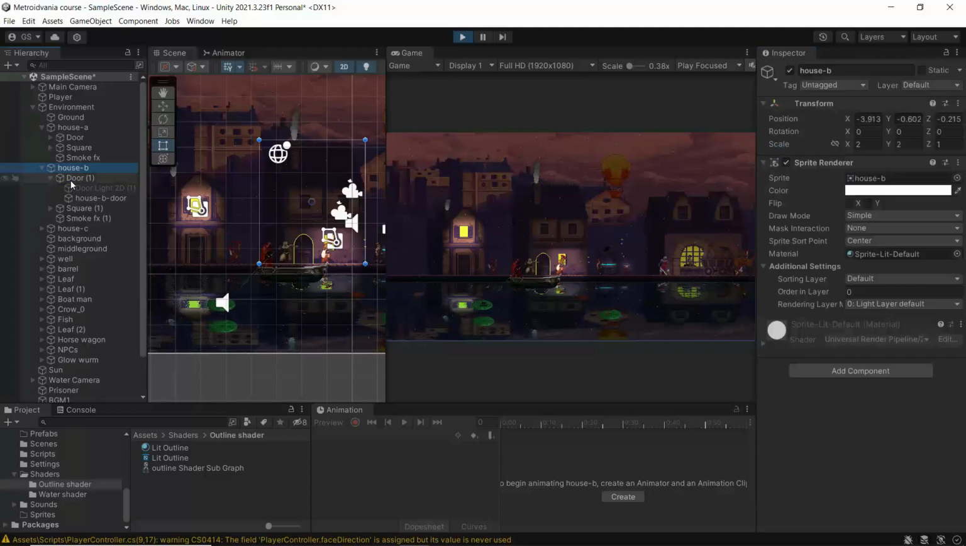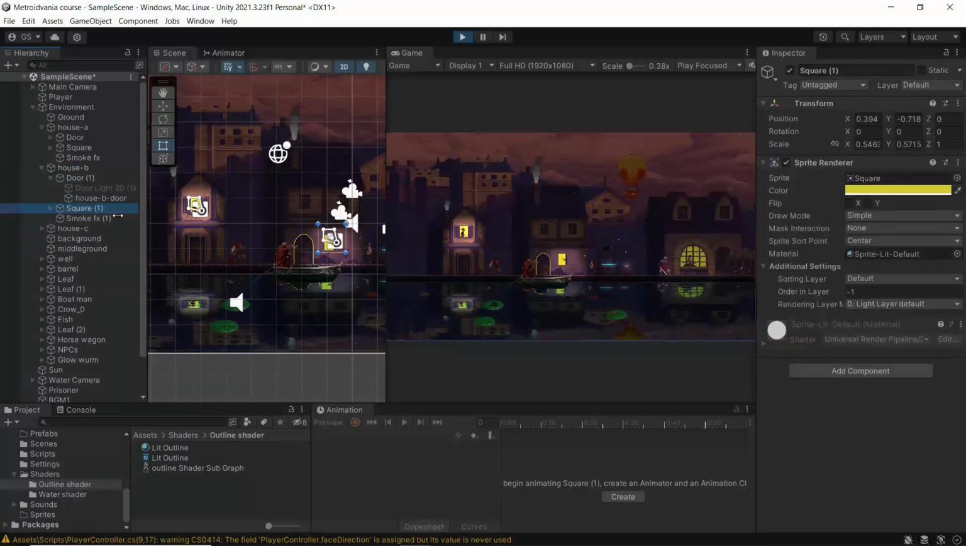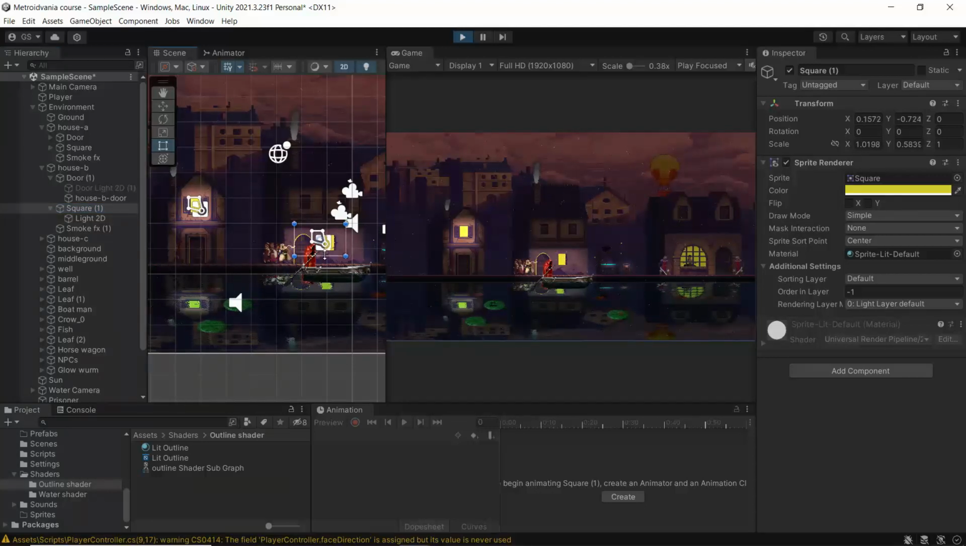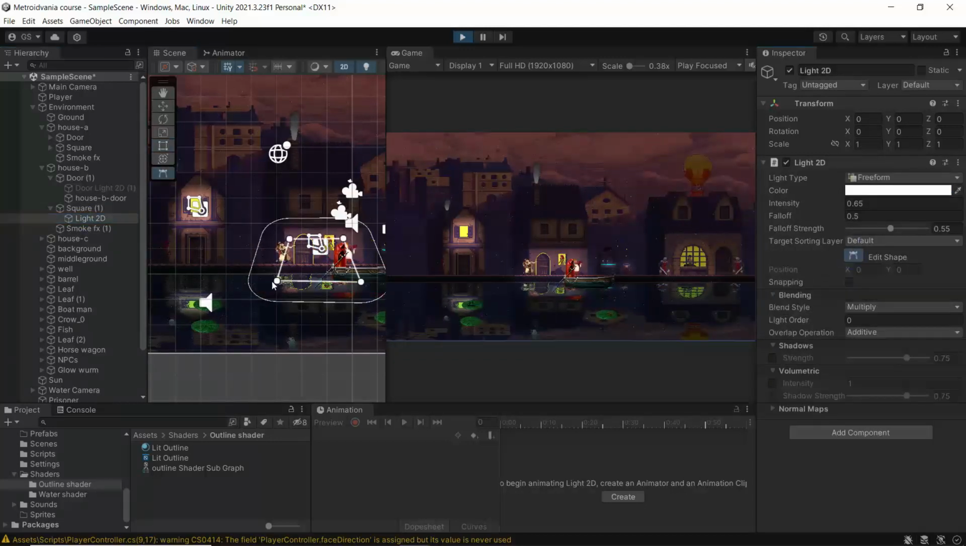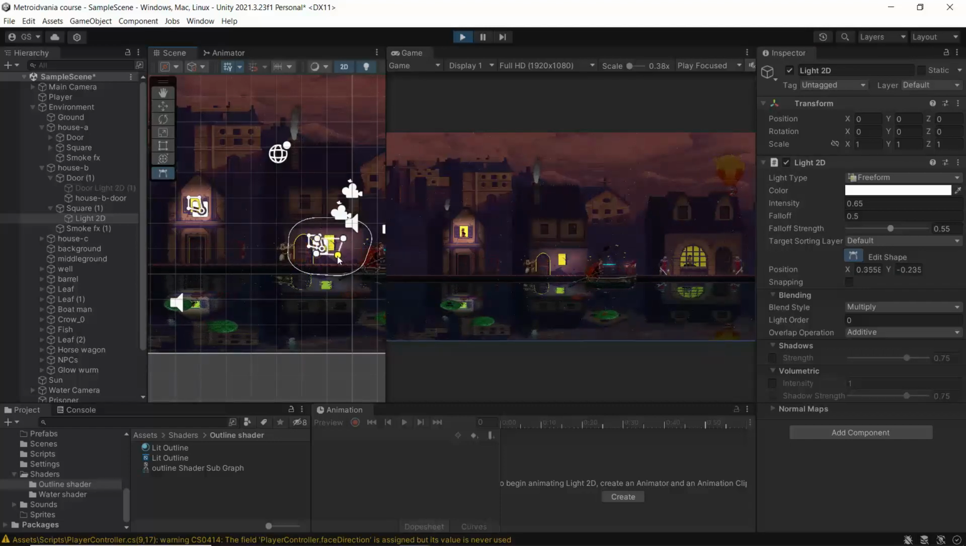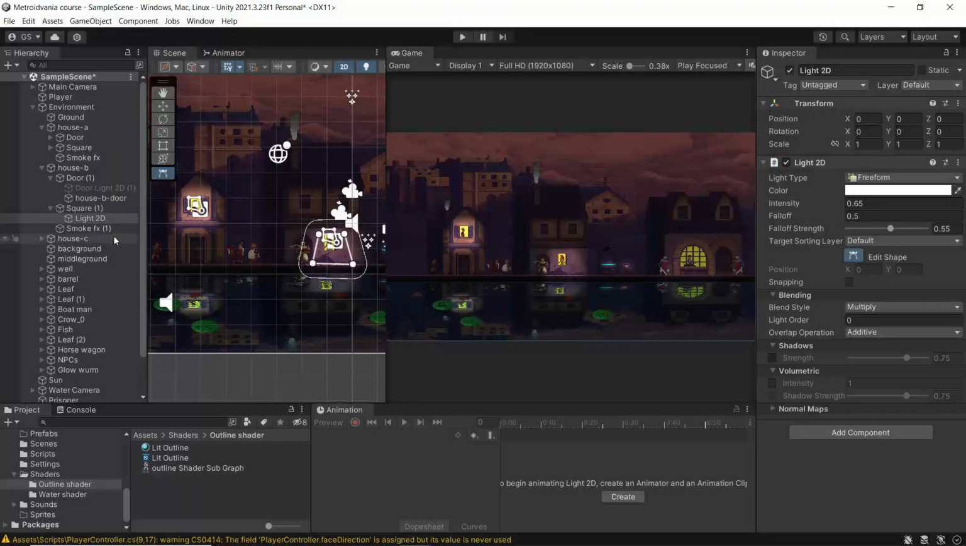So now I just need to make this square a little bit longer, to be the size of our door, and the light I'm going to put back there. So, like that. Now, don't do that when you are playing, just do it when you are not playing.